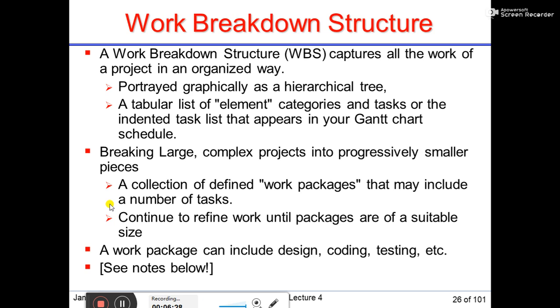Breaking large complex projects into progressively smaller pieces. A collection of defined work packages that may include a number of tasks. Continue to refine work until packages are of a suitable size. A work package can include design, coding, testing, etc.